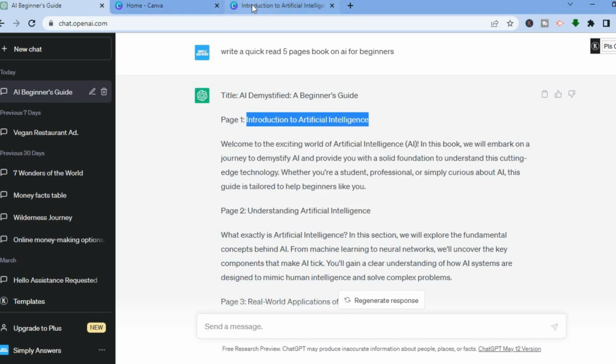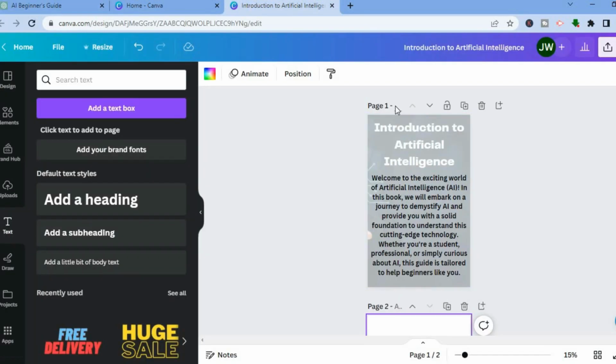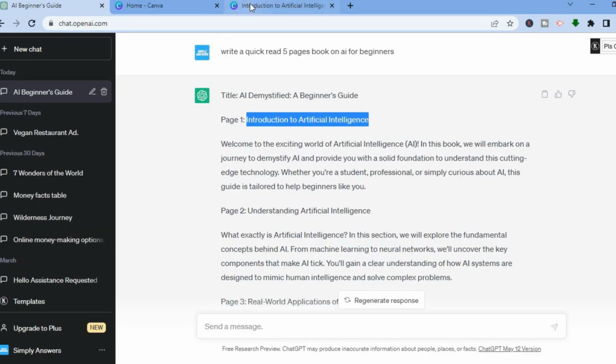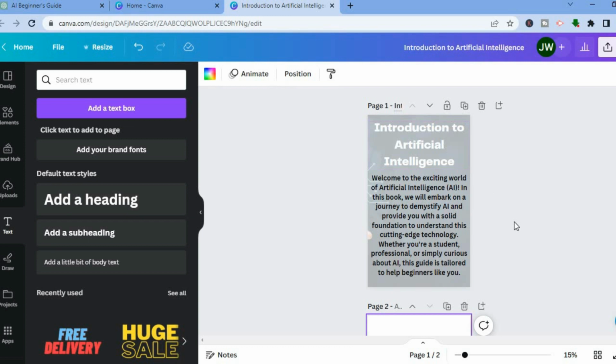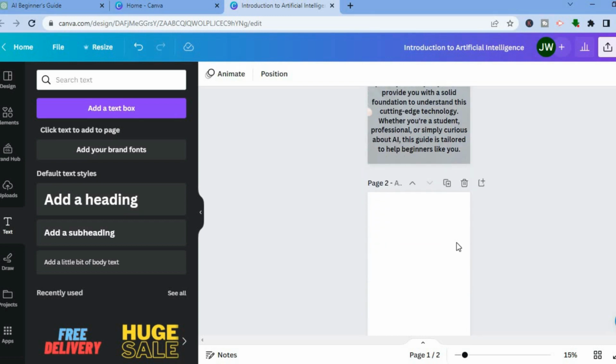So I'm going to label each page. So you can see right here. So when we are creating our table of content, it will be easier. So all I'll have to do is simply paste it. You can see that I've done that right there. So now go on to page 2.